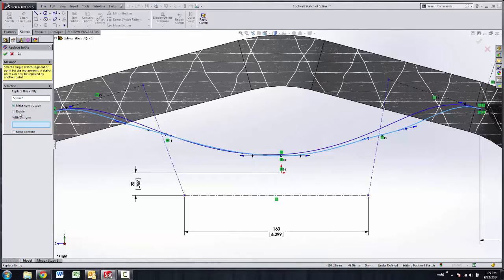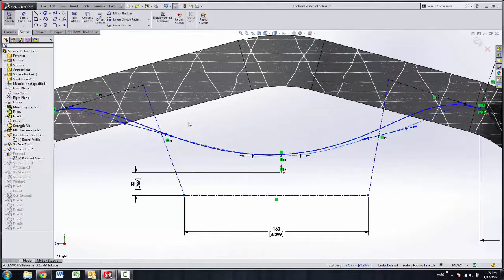I have a choice to delete the first section line or go ahead and make it into construction. If you ever think you're going to go back to it, the make construction would be a good choice. If you never need it again, then you can delete it out. I'll go ahead and say make construction and replace it with this piece right here. So when you hit accept there, you can see what it's done.